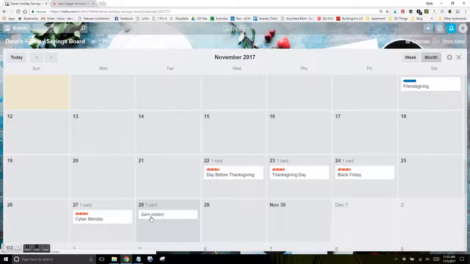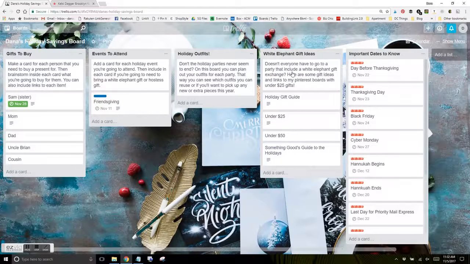So the next thing is holiday outfits. You don't have to use this one, but I threw it on there because I personally like it, and I like keeping track. I just threw it on here because maybe you want to buy a new outfit for the holidays and you need to keep track of what you need to get.